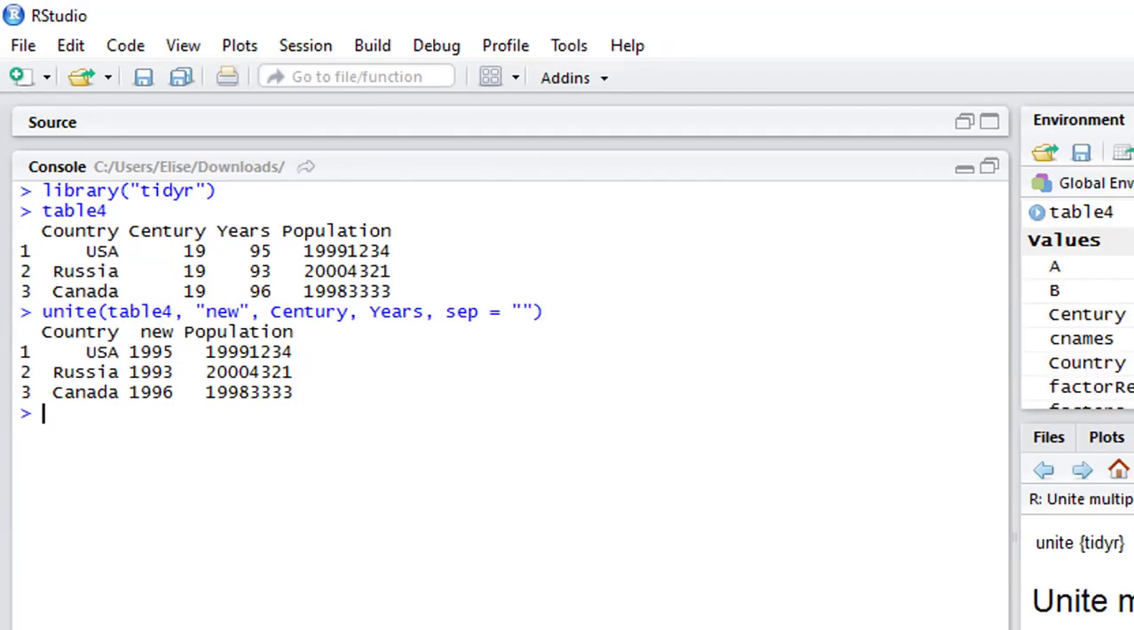Unite combines multiple columns into 1 column, so pretty much the opposite of separate. Look at this example. In the table, we have centuries separated from years, but we would like to combine them into 1 whole year. For this, we use unite.